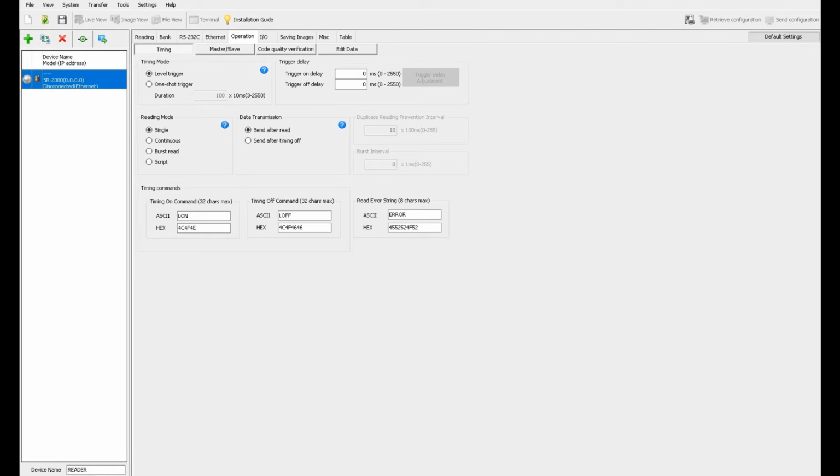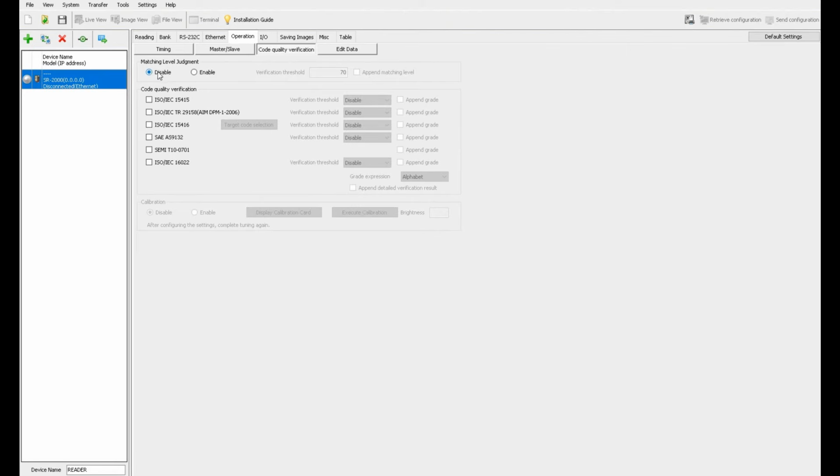Keep in mind the match level, even if it's showing on our screen, if you are using the PLC to read the barcode reader results, by default, this matching level won't be transferred to the PLC. So we need to enable that. To enable this matching level result, we need to go to the operation, go to the code quality verification. From here, by default, that matching level judgment is disabled. We need to enable that.